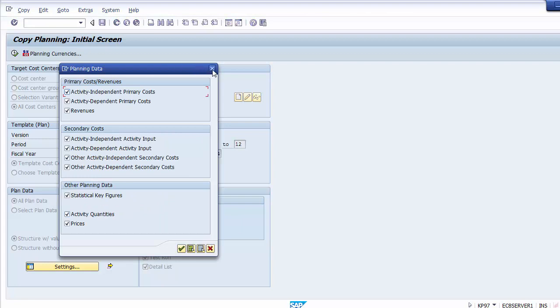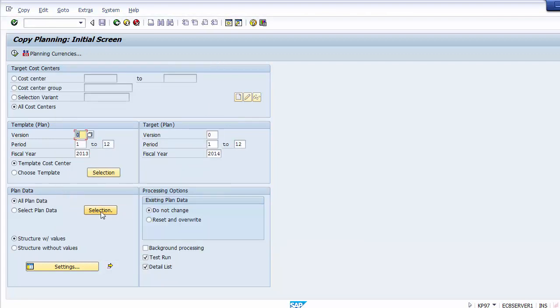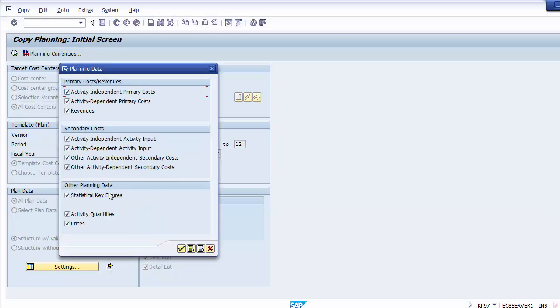So you need to go to the plan data selection option over here for all plan data, the selections option on the screen, and click on the selection, and you will find a number of different parameters defined, like primary cost, secondary cost, other plan data like activities, statistical key figures. So you need to decide whether you want to copy all of those planning values to the current fiscal year, or you want to restrict certain ones. Like we need to restrict the revenues because we are only planning for the cost, not for the revenue. So we don't need the revenues, we can exclude the revenues option from over here. The rest of the options can be copied from the last fiscal year to the current fiscal year.